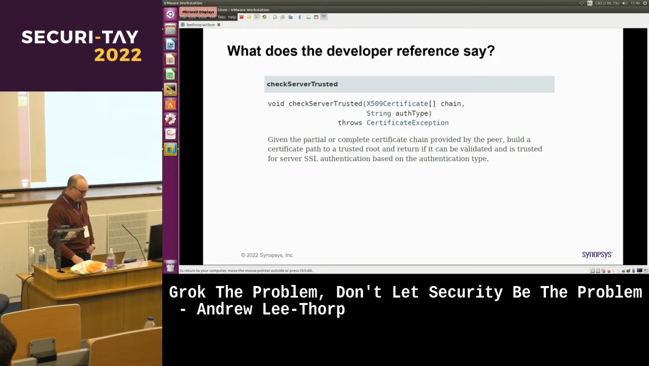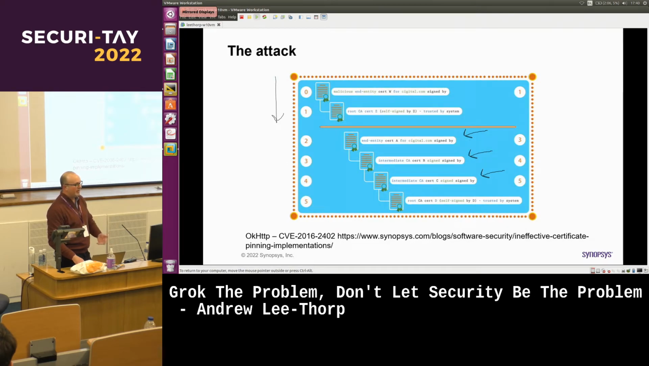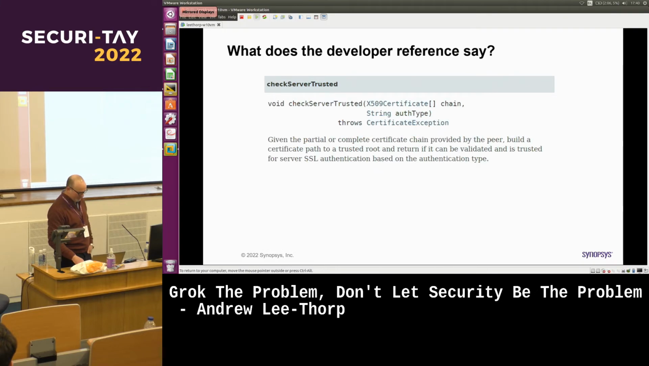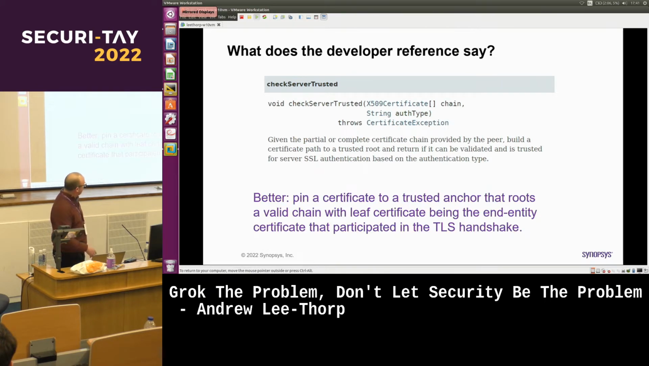So again, the developer reference, if you go to the developer reference, what does it say? You're not going to pick this up. It's very vague. You don't know that you're not getting a clean chain in that callback. You're getting all the chains sent by the server. So I've tried to have a more detailed problem definition: pin a certificate to a trusted anchor that actually took part in the TLS handshake.